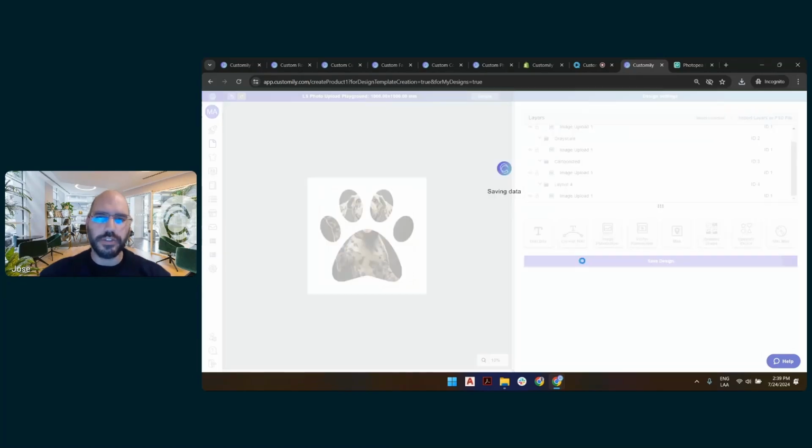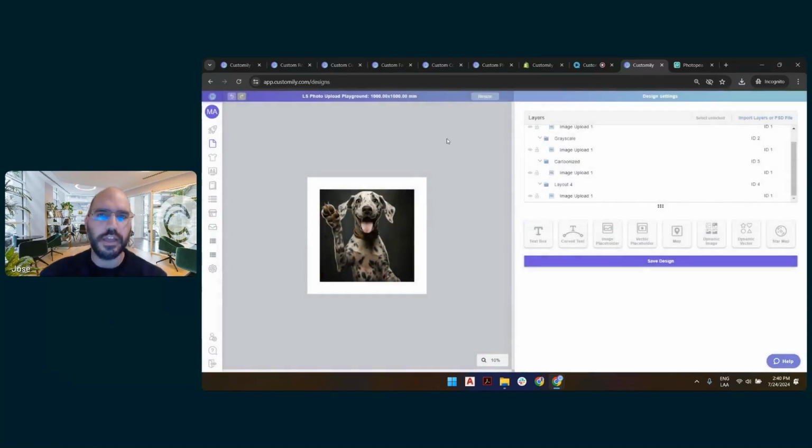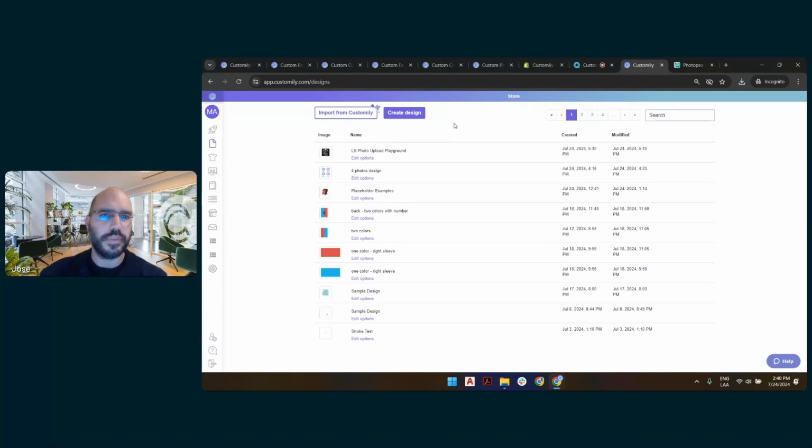Or maybe I just need to save and clear the cache. No worries, because we can save the design and we can come back, right? By editing the design again.